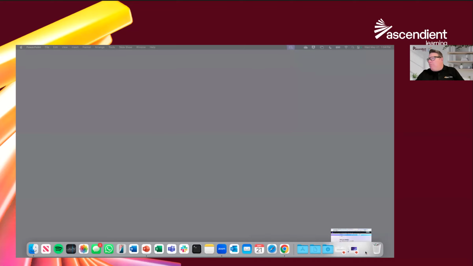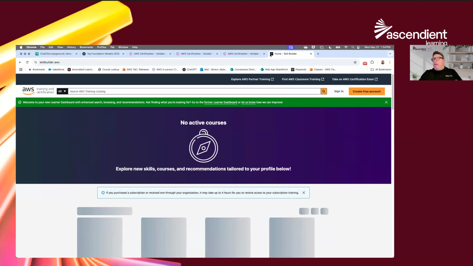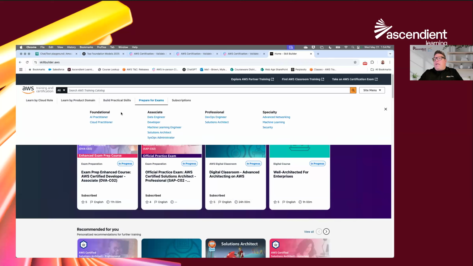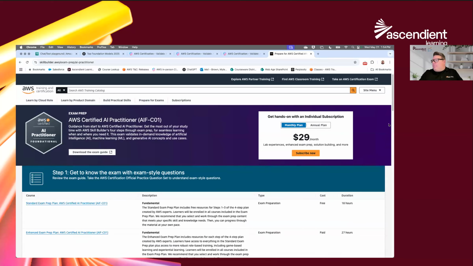We can take steps of the figure graph that you showed us. I'm not sure exactly what that means. Oh, yeah. Well, let me show you this. Let me just pop open Skill Builder. If you just go to Skill Builder, even if you're not signed in, go to Prepare for Exams and look at the AI Practitioner, it says, here's a bunch of resources.